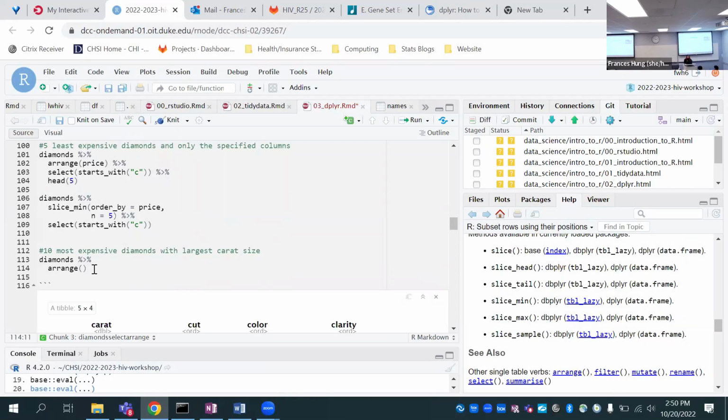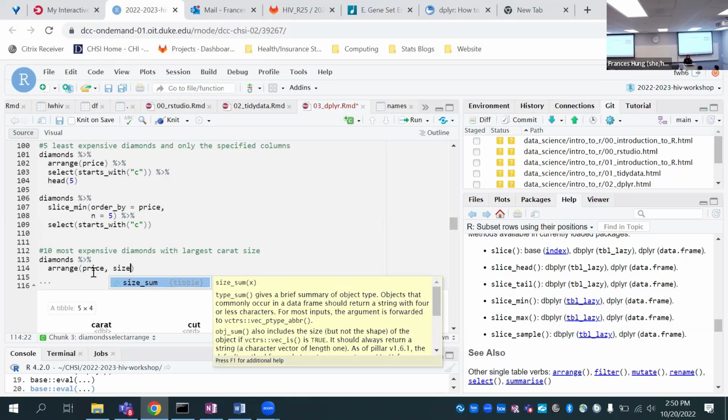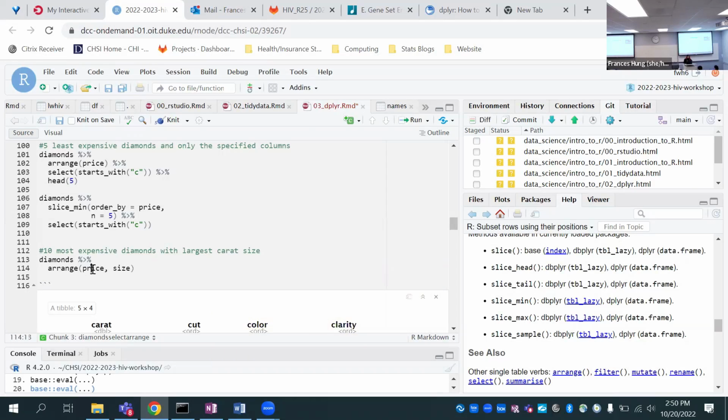So we first want to sort primarily by price. And within price, we want to look at the largest carat size diamonds. So for ties, we want to look at the diamond with more carats, which is larger. We want price to be decreasing. So, well, I could probably do slice min, but I'll do this first.